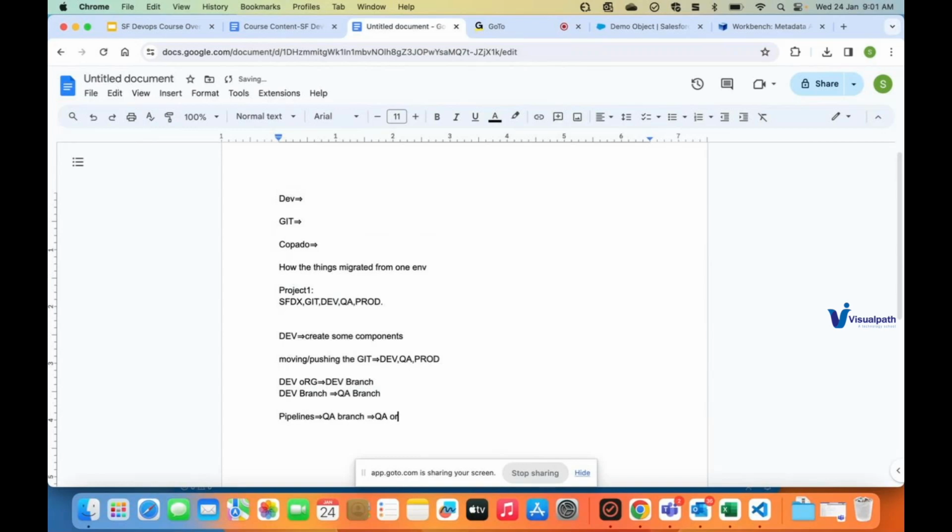How you can configure these pipelines in Git: the pipeline feature available in Git is GitHub Actions.